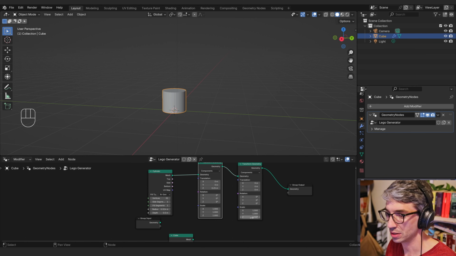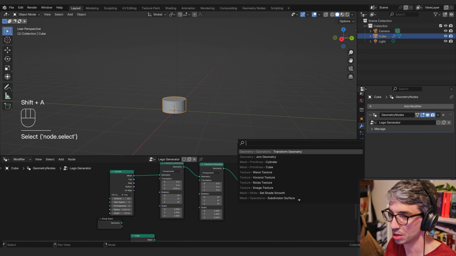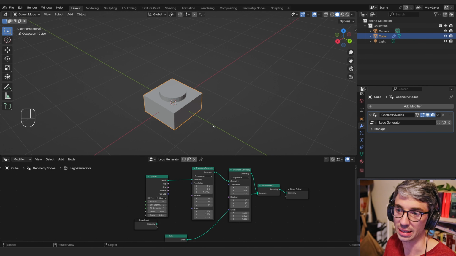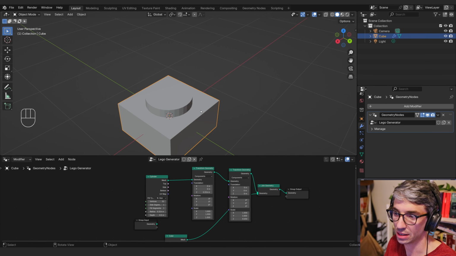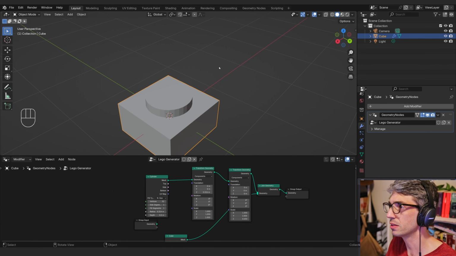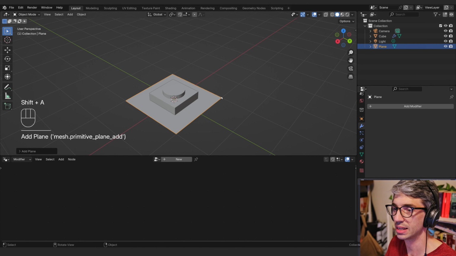So I'm going to put this back to 0.25, and I might bring my scale down a little bit. And let's grab that join geometry again. This kind of looks like a Lego. This is kind of cool. We've got some faces here, so we need to smooth those out. And let's go ahead and switch to rendered view as well, so we can see what this is looking like in a rendered environment.